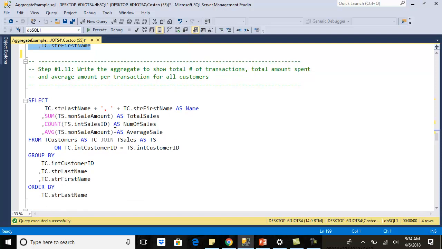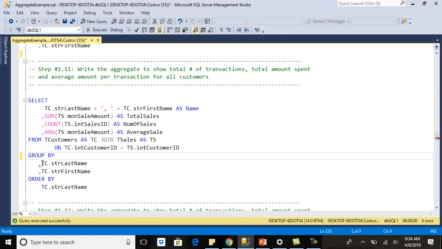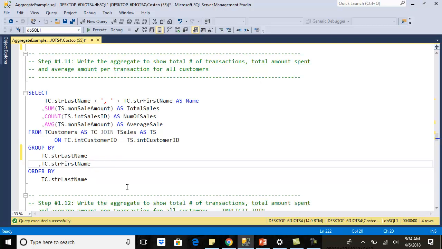All right. In this case, we're going to write an aggregate. Same thing. I'm going to take this customer ID out of here. There we go. And this aggregate is going to show number of transactions, total amounts spent, and the average amount. So look at this. It's going to do all this for us. And we're going to do sum, we're going to count it, and we're going to average it. So I can do more than one aggregate within one select statement. All right. And we're going to join customers and sales. This is for all customers.